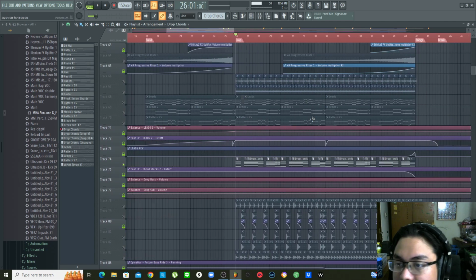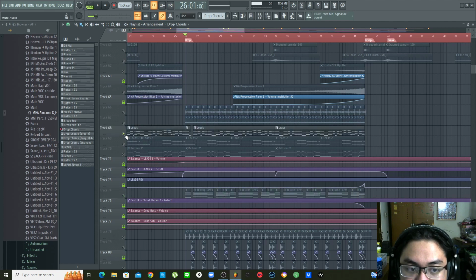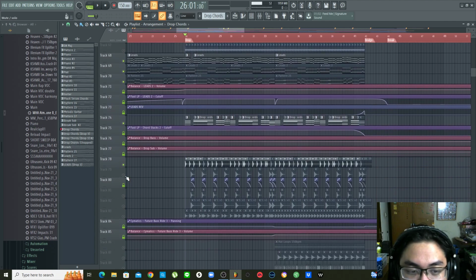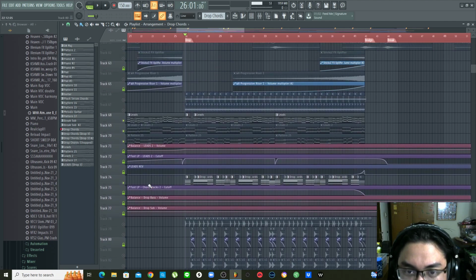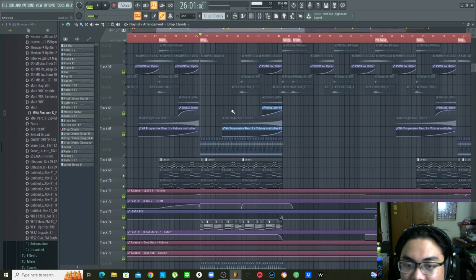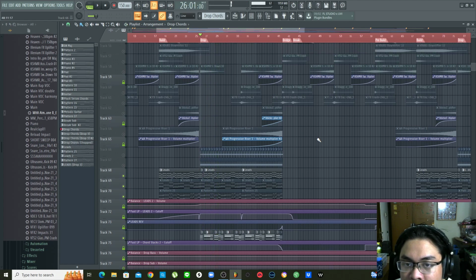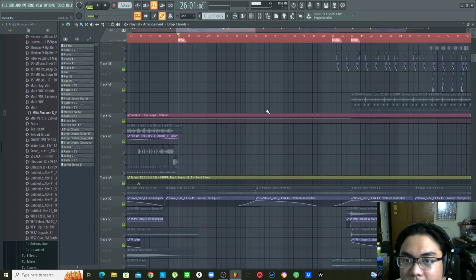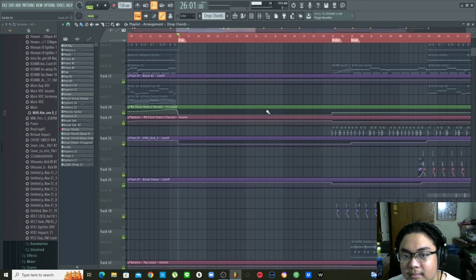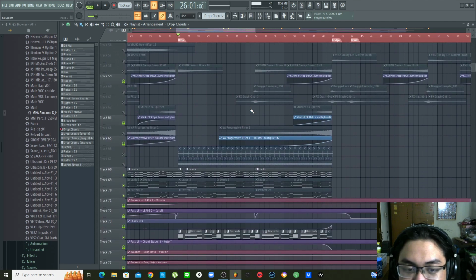So that's pretty much it for all of these synths and the drop. With all of the synths together, they all sound like this. So these are the main sounds of the drop.